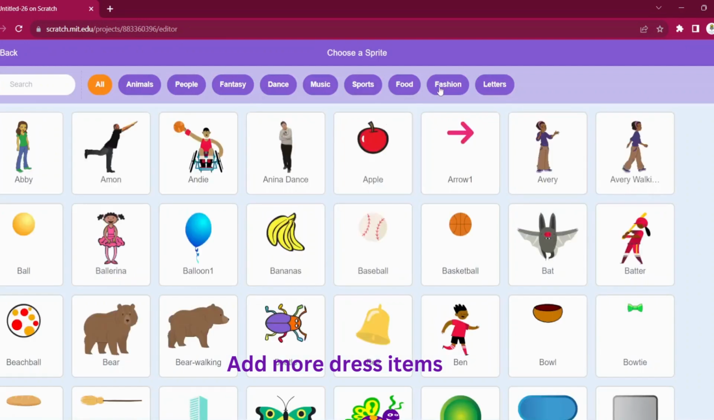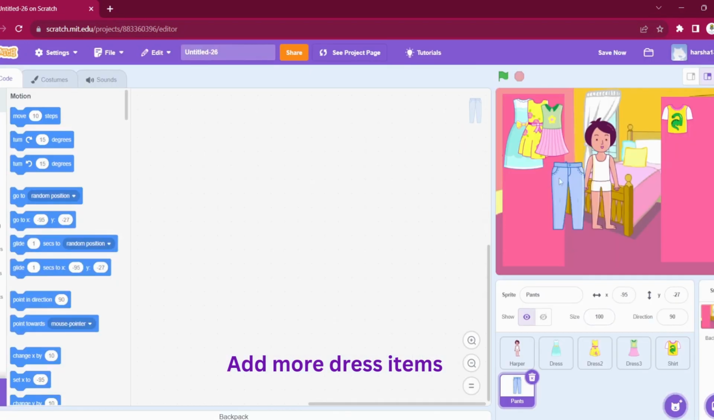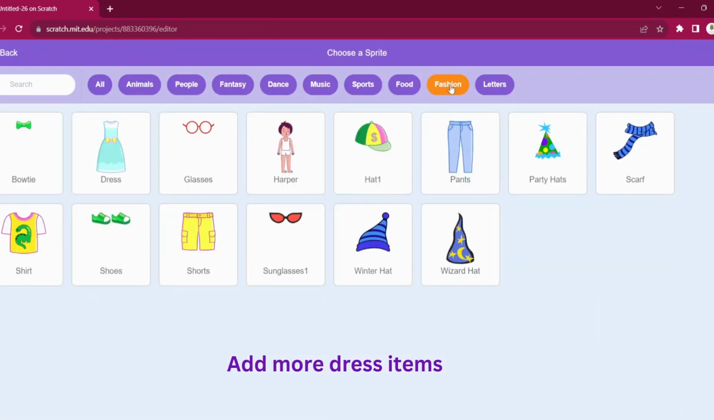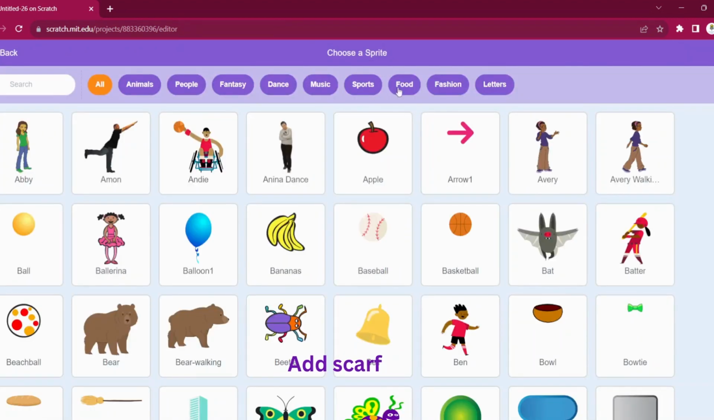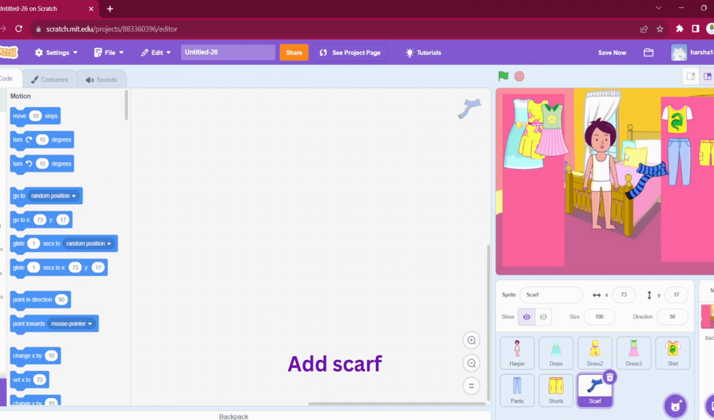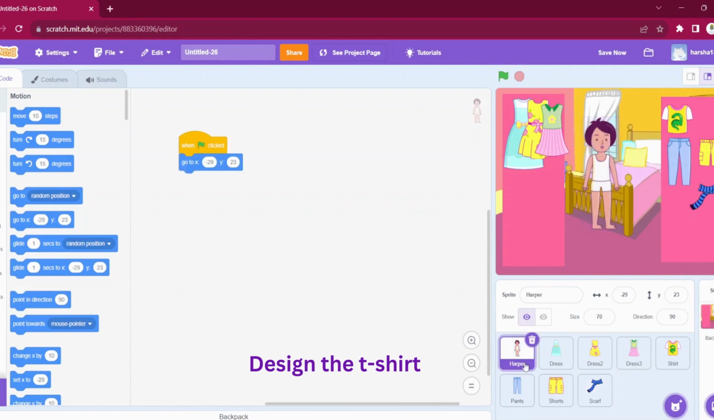Similarly, we will add pants. We'll resize it to 70. And add it here. So let's add some shorts. You can add anything you like in fashion. So let me take the scarf now. Scarf also, I'll just resize it to 7. You can add many. If you want to design your own t-shirt, you can do that as well.